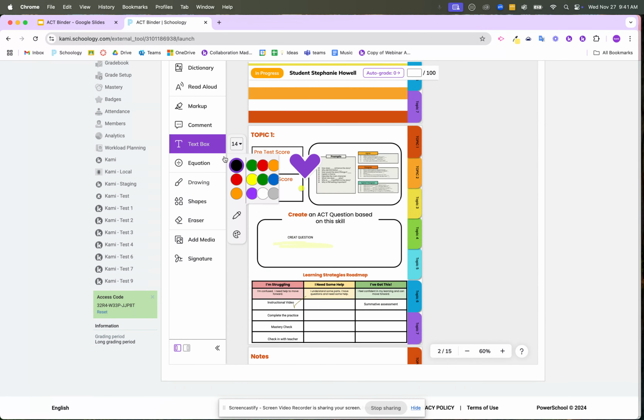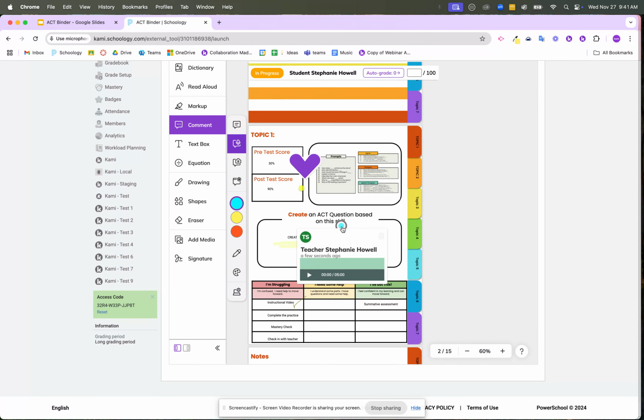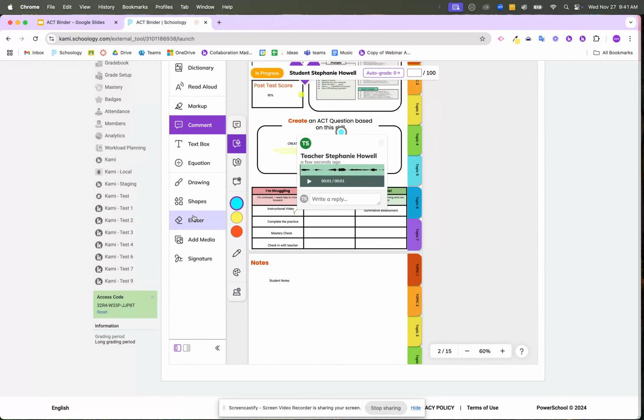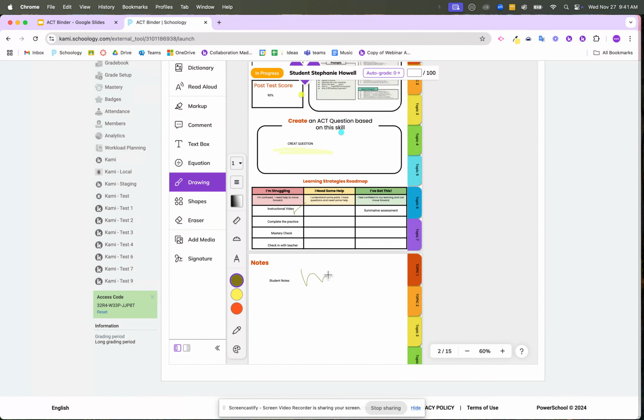Okay, I can give feedback using the comment features and use my voice to explain my thoughts on how they're doing on their ACT question based on this, right? If I see notes, I can add notes, and it's just going to go to this one student right here because I'm in that class view.